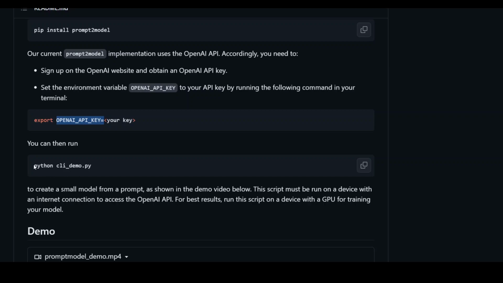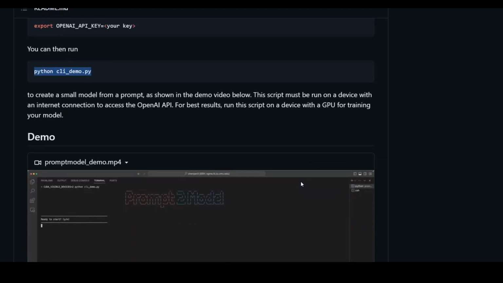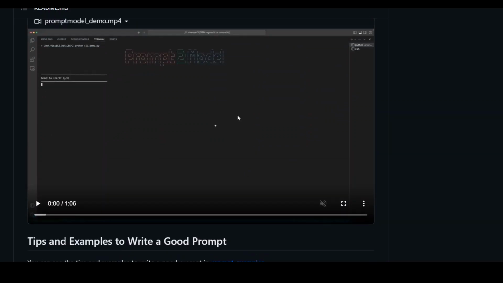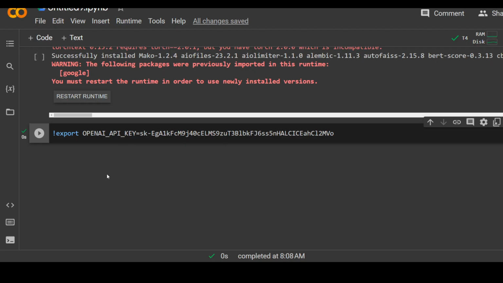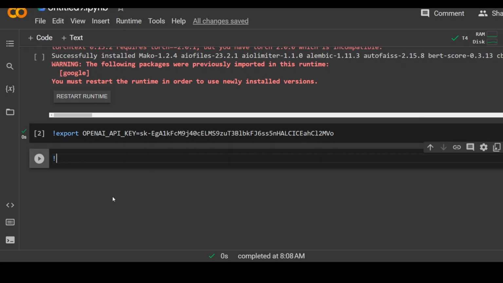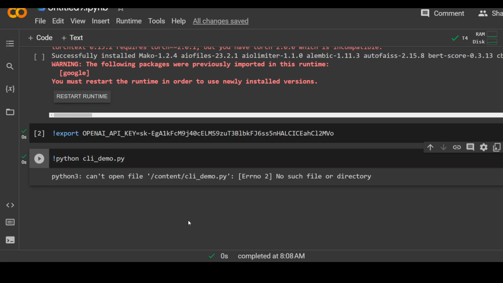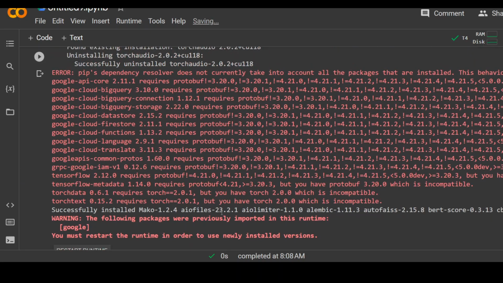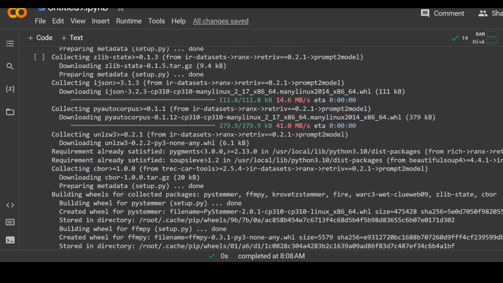Okay, and then we just need to run this command, python cli_demo, to create a small demo from the prompt as shown in the demo video below. I will also show you this demo video shortly, but let me first run this. Click on plus code, exclamation mark, and then this. You already have set the environment variable. Okay, so it says it can't run this. Let me go back.